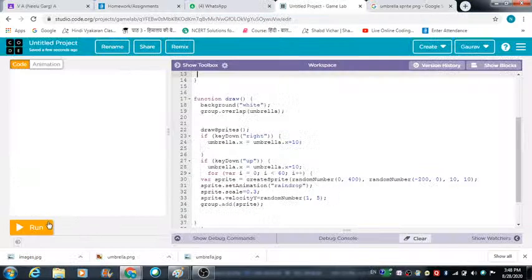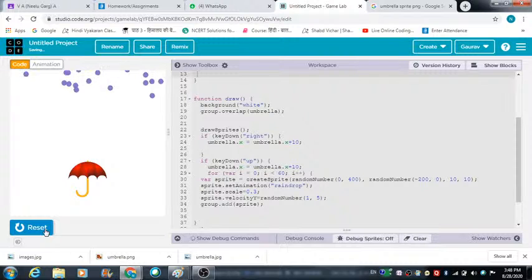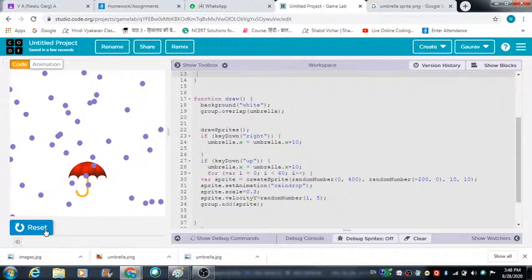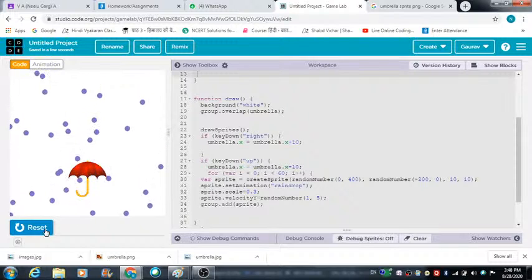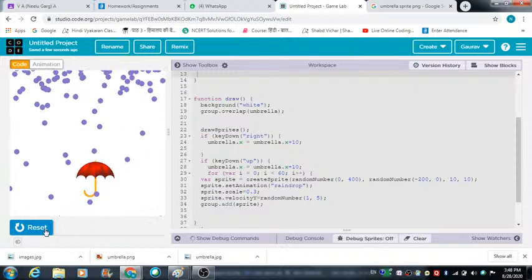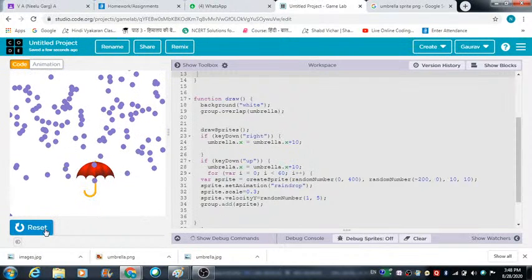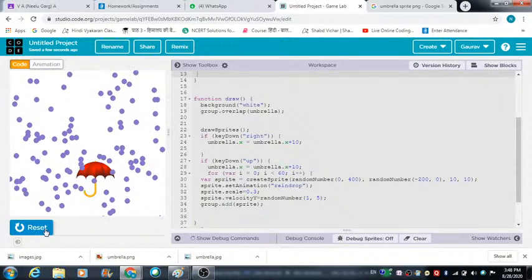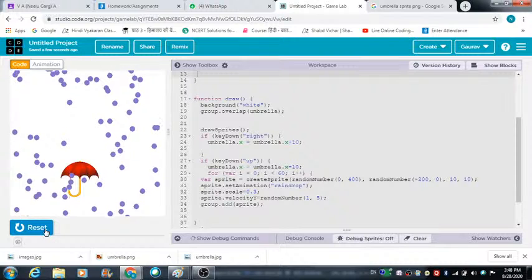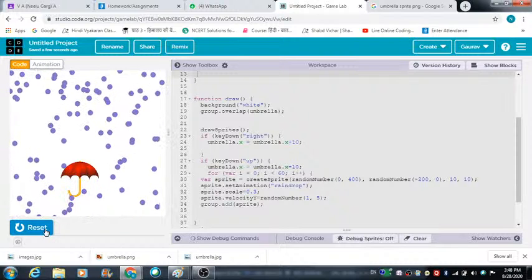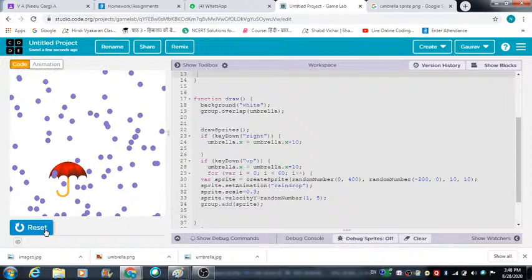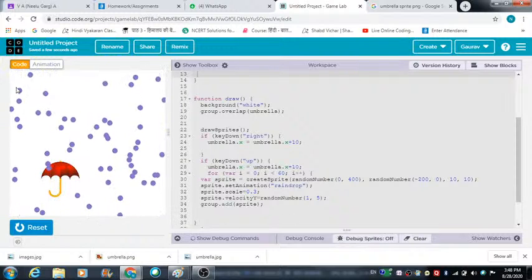This is the kind of animation that we are going to make today. So it's a rainfall kind of animation that we are going to work on. And besides that, in this lecture we are also going to learn how many kinds of collisions we can make use of in this game lab environment of code.org. So that's also what we are going to look at.